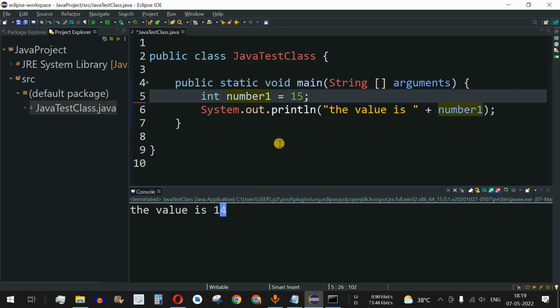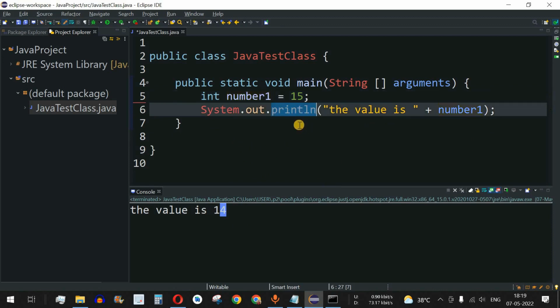Guys, there is a question for you over here. Let's say I want to increment the value of number1 variable, but inside this println statement, what if I do number1++ over here? What will be the output? I want you to comment below the answer for this, that is what statement will be printed, the value is, so what number will be printed over here. So please comment below and let me know your answer.